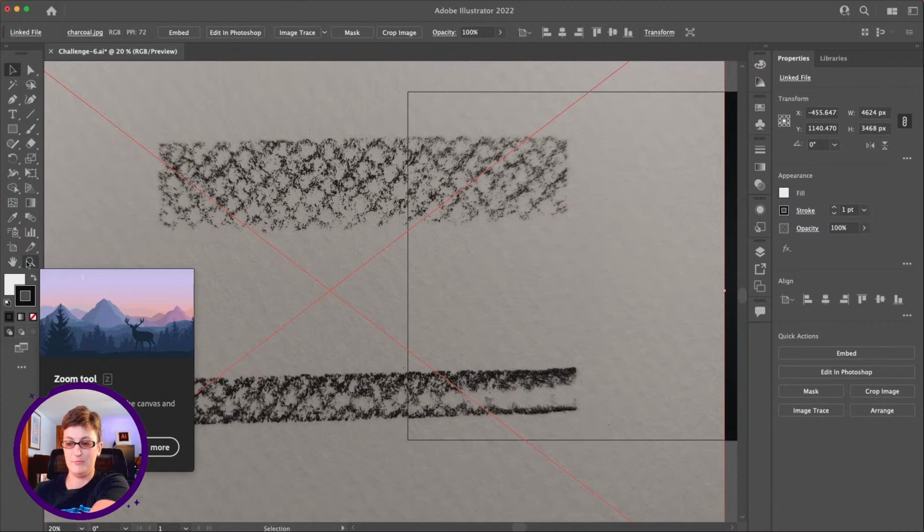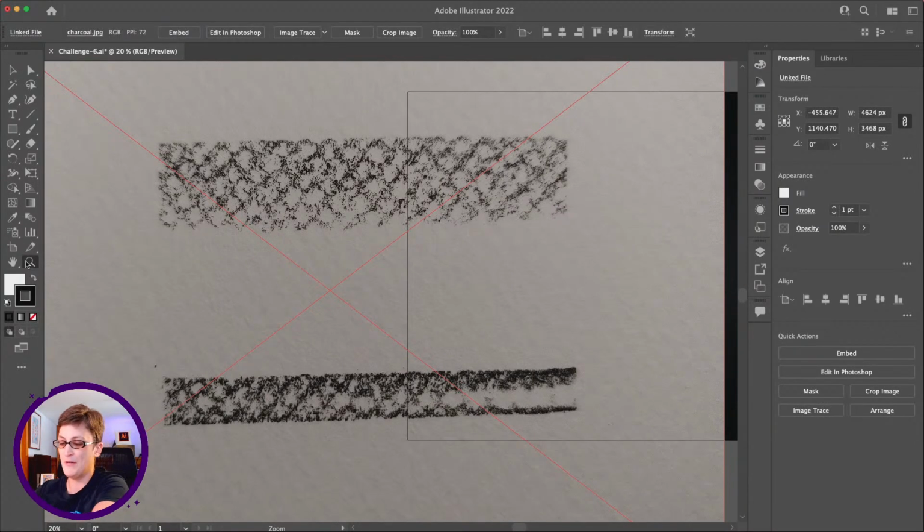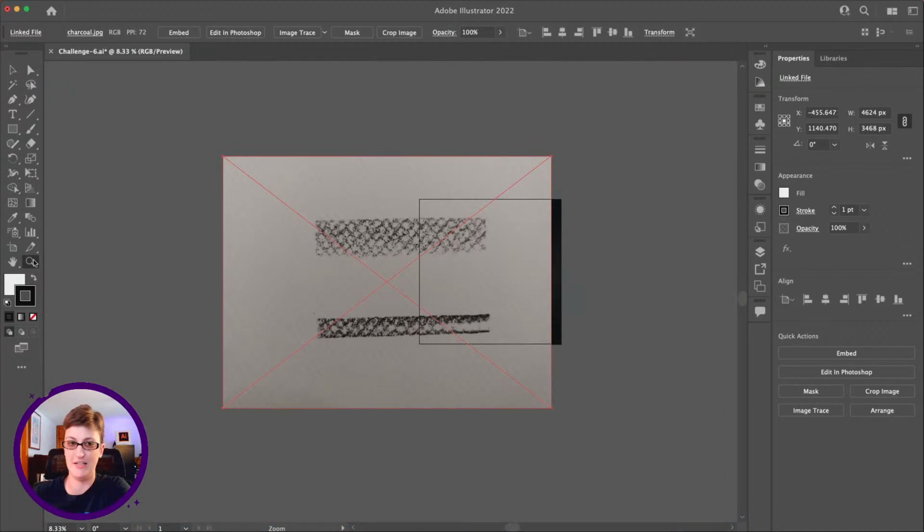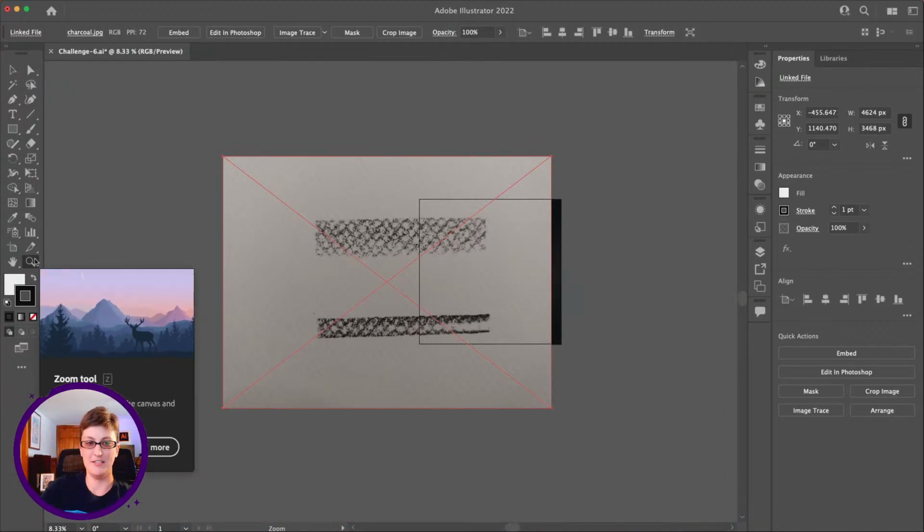We don't need it that large. I'm going to move some of the stuff out of my way so I can work. There we go. I'm going to zoom out so we can see more of what we're looking at using the magnifying glass tool here. And I want to just scale this down, first of all.